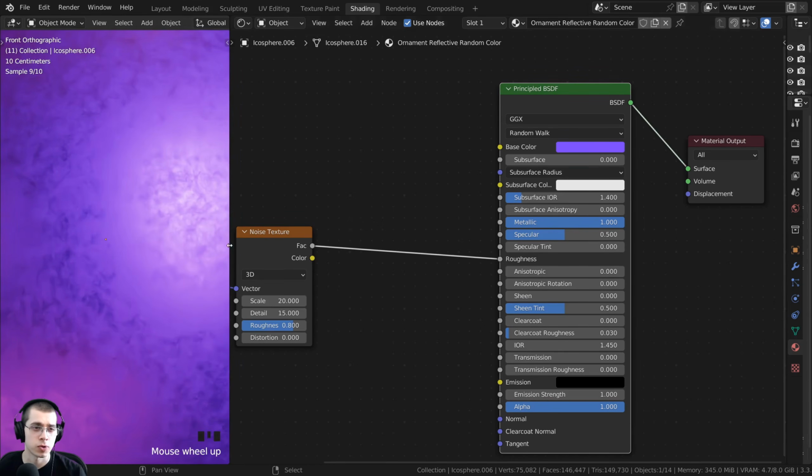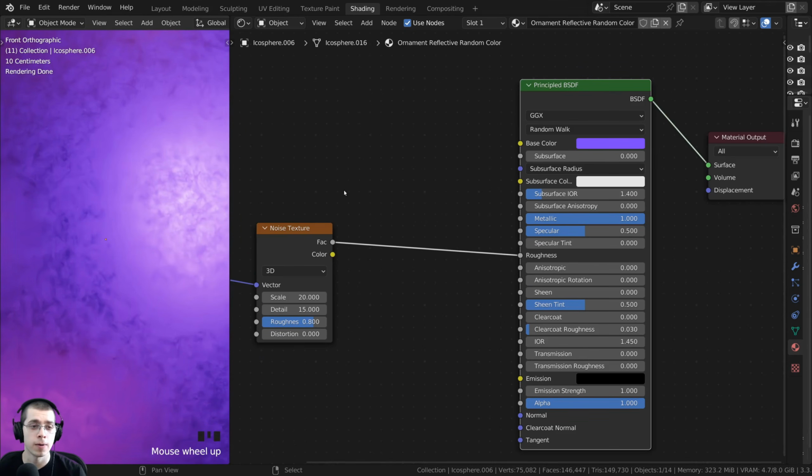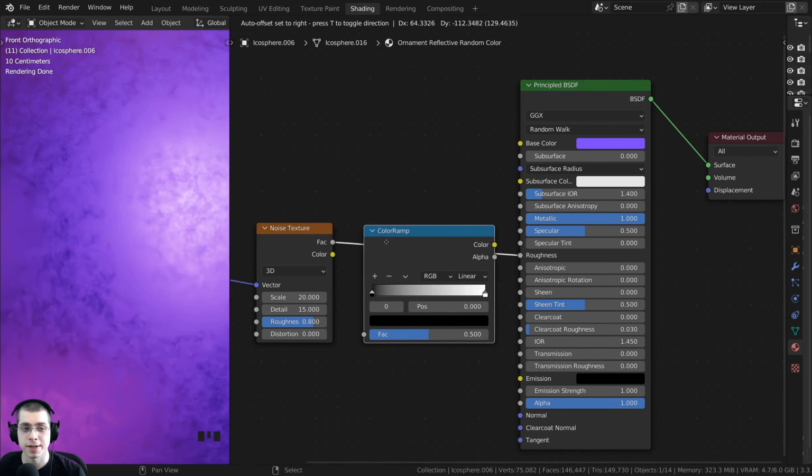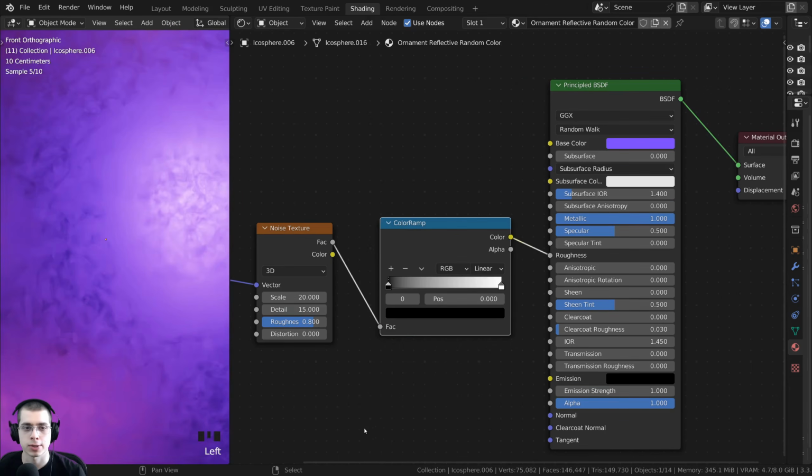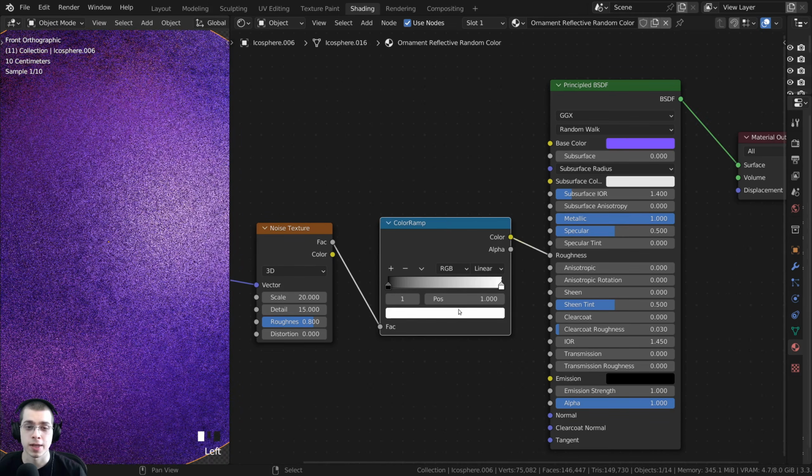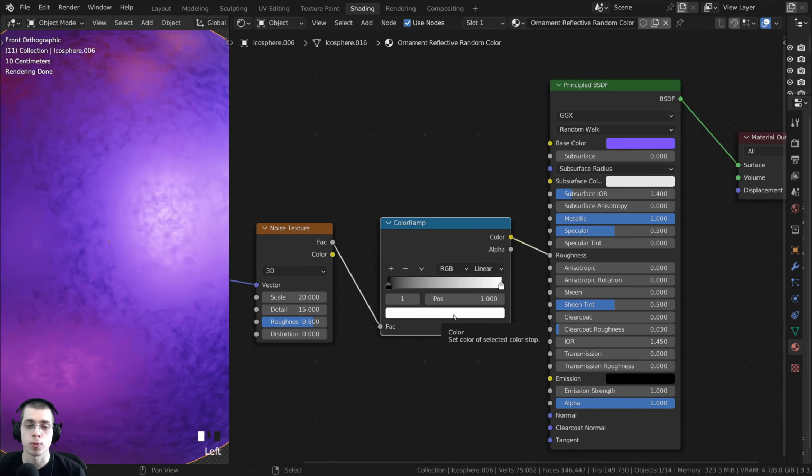Now I want to have more control over this because it's actually pretty rough right now. So let's press Shift A. I can go to the search, and I'm going to search for the color ramp, and let's stick the color ramp in between the noise texture and the roughness. So then if the values are darker, they're going to be more shiny.